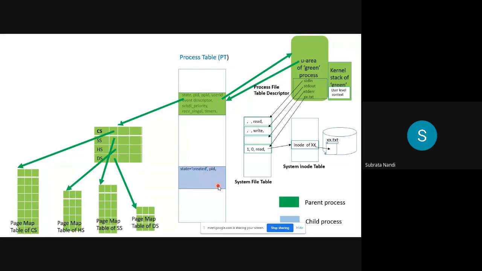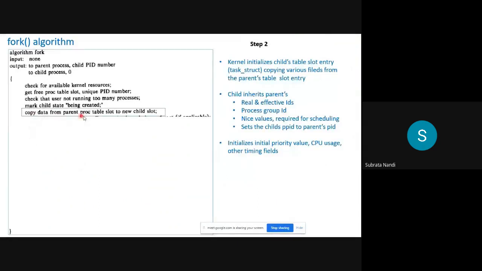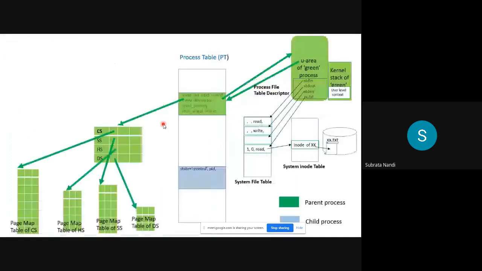So next step: copy data from the parent process table slot to the new child table slot. You basically copy from the parent's table slot everything that is there, a blind copy. So we have something like this: everything that is here, and I have tried to make sure that the color is also the same. So these fields are different, but these fields are the same as those of the parent. It's just like copying.